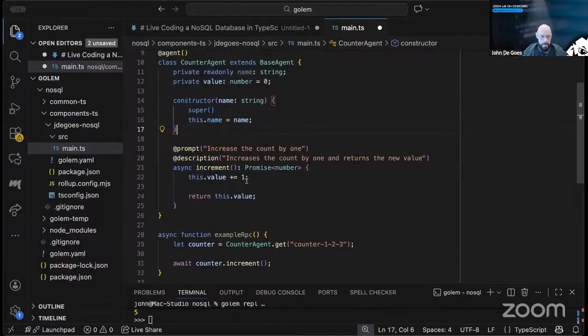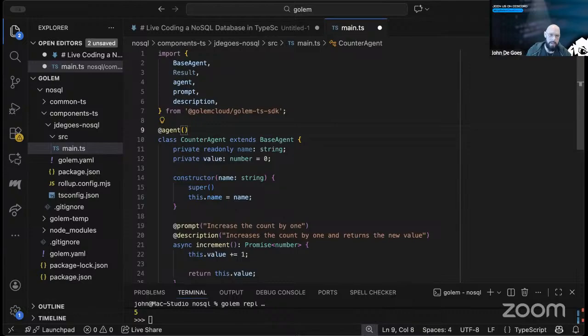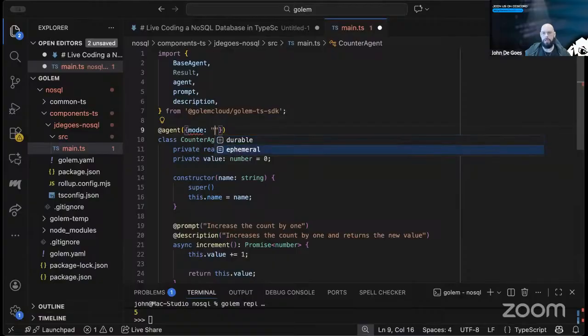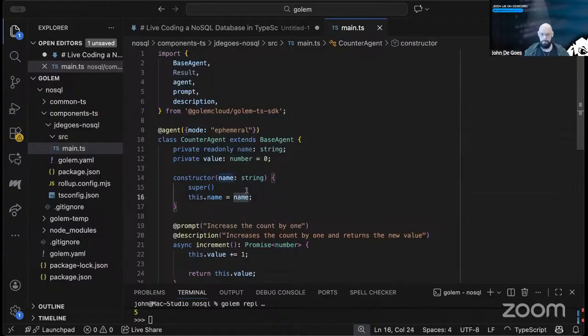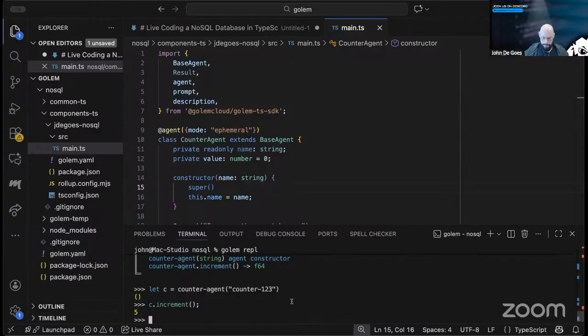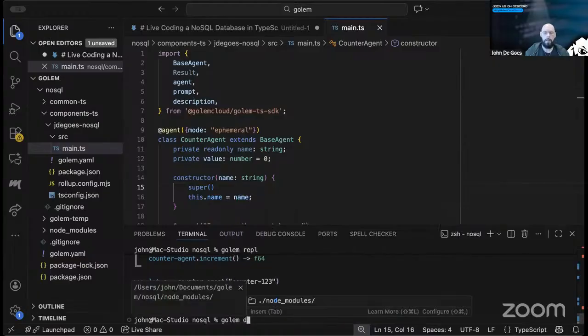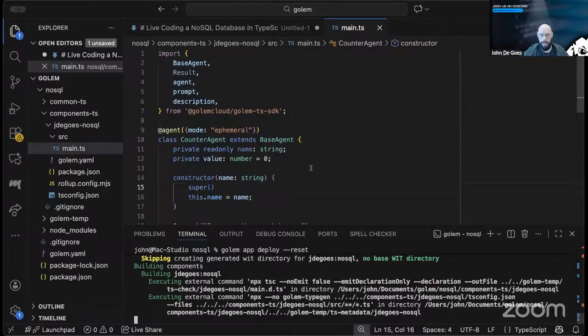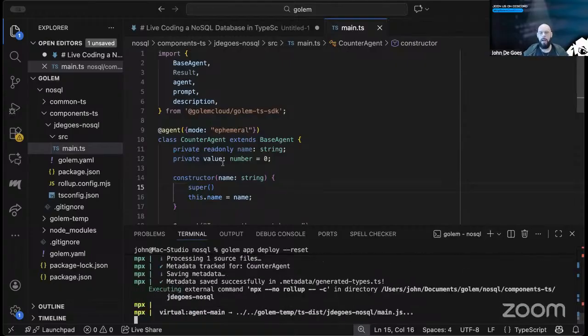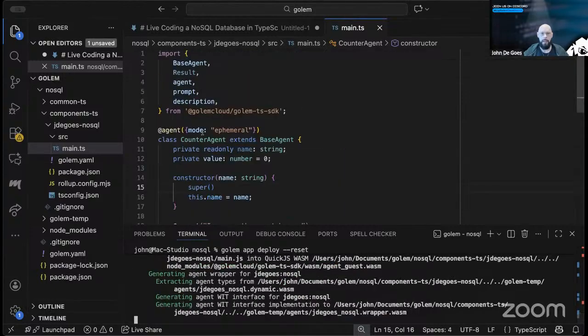There's actually a way you can specify that in the SDK here, and that's through mode. And you have two mode types. The default is durable, but you also have ephemeral. And let me go ahead and redeploy this and show you the difference. So now I haven't changed anything other than making this agent, counter agent, ephemeral.